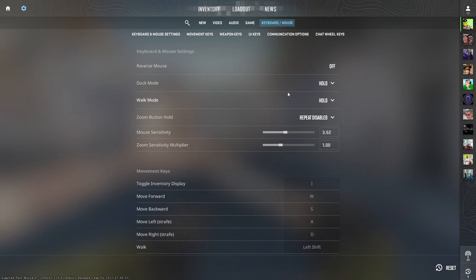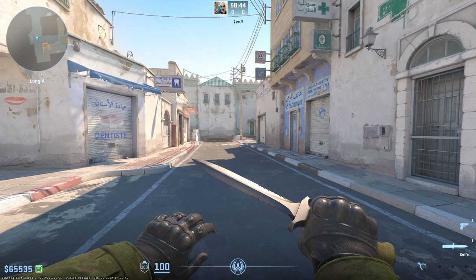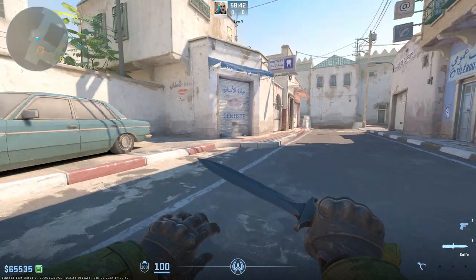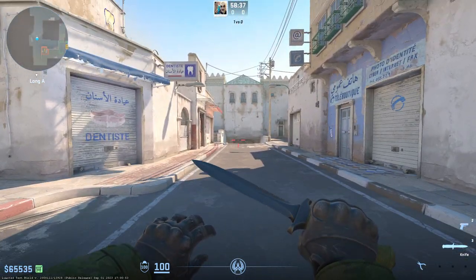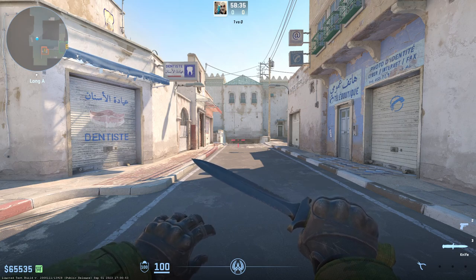In addition to that, we can change the duck mode. We can switch it to hold or toggle. If we use toggle and I press left control right now, I'm gonna crouch and stay like that until I press left control again. That's it. That's all you can do with crouching.